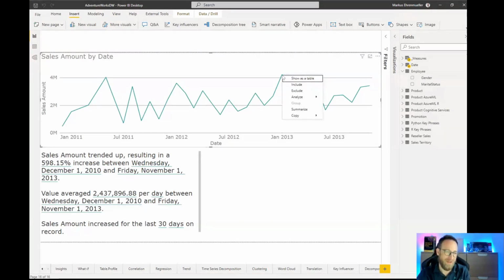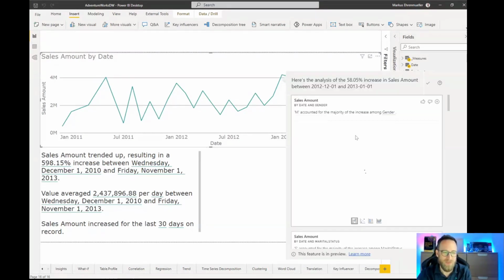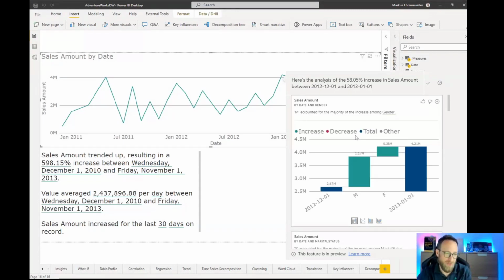So if I now click on analyze again, explain the increase, first name will not appear anymore because it is now hidden. Now it's coming up with gender. So by date and gender, M accounted for the majority of the increase among gender. And maybe you're thinking what I thought when I saw this the first time: yeah, of course, if you have more male salespersons, of course they have more sales in total.